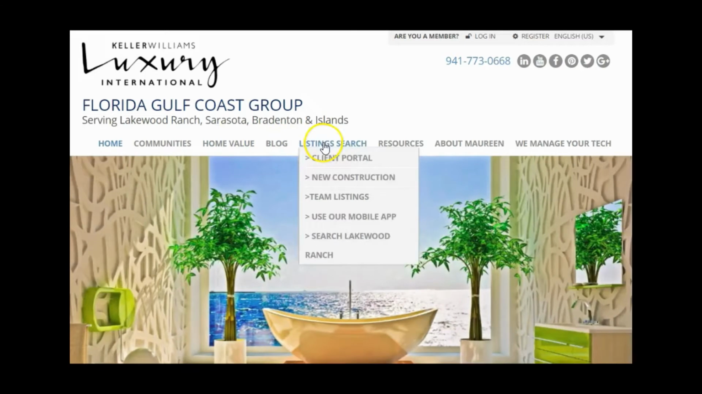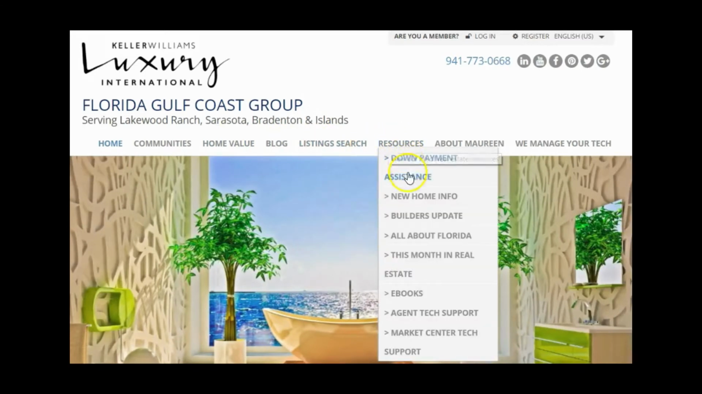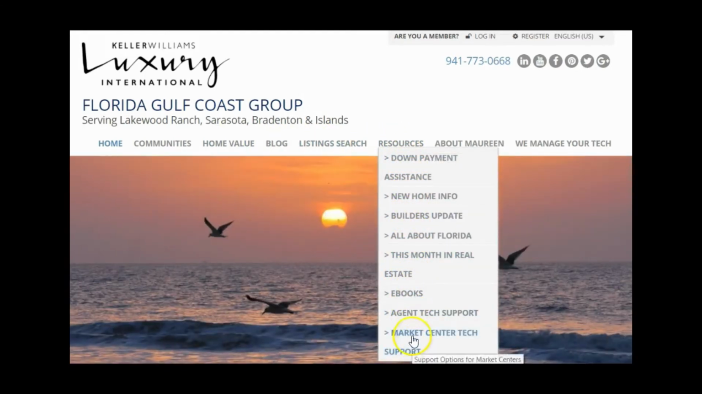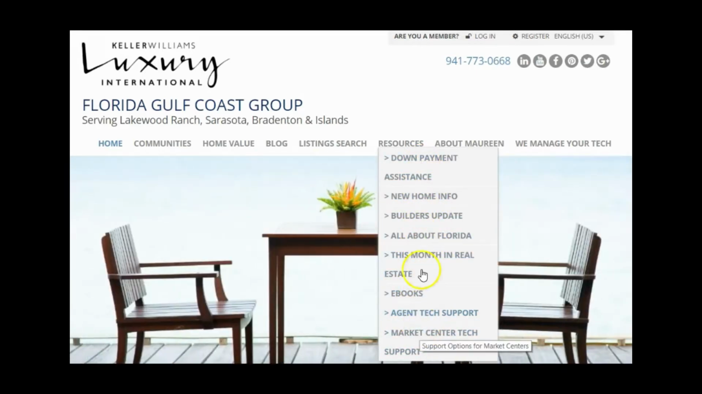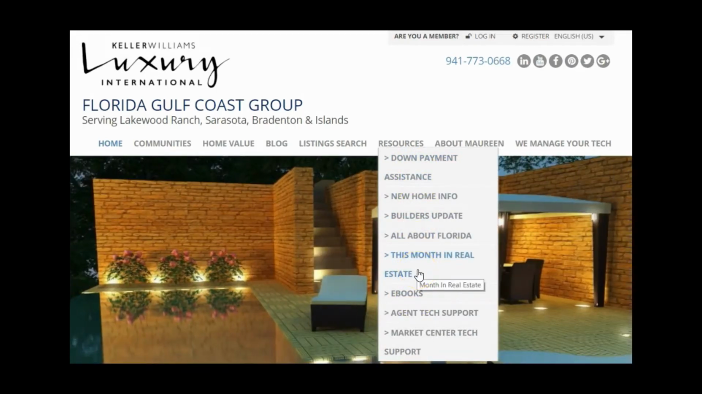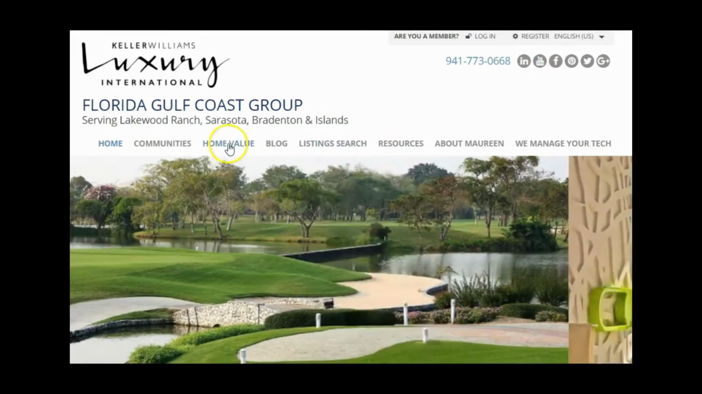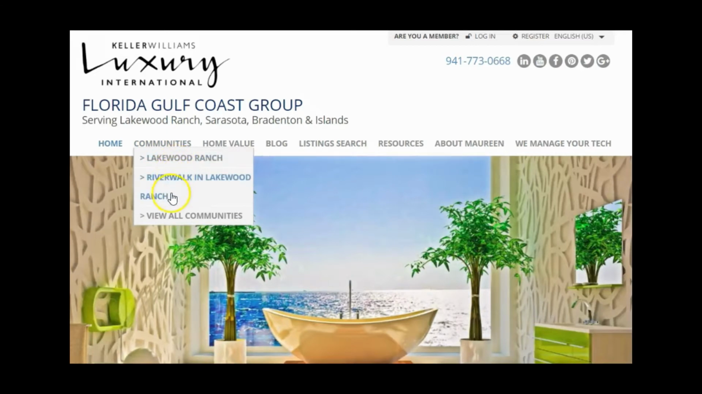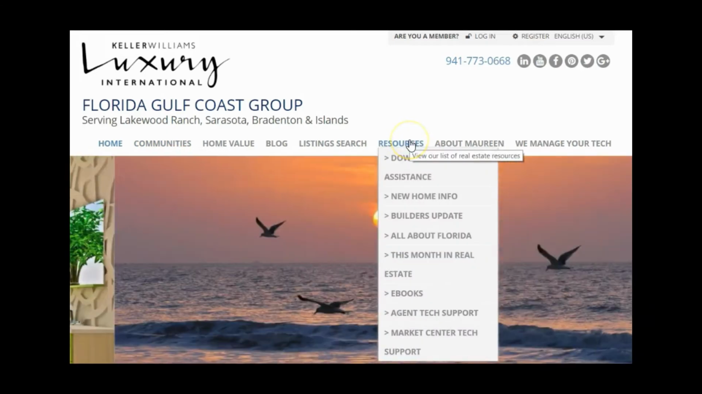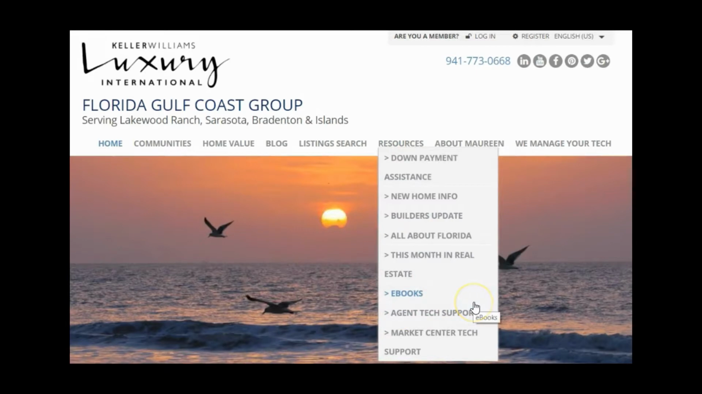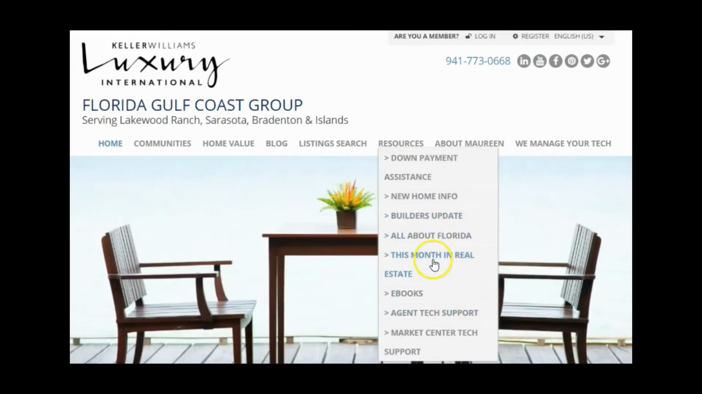Now if we go along here, we see that some of these, like resources, look how long this is. If someone was on a mobile phone, this is way too much to be put under resources, because it would not be a good experience for someone on a mobile device. So what you would want to do is what I did with communities: put a couple of communities, view all communities, put a couple of resources, view all resources. And that way it won't be as cumbersome on a mobile device for people.